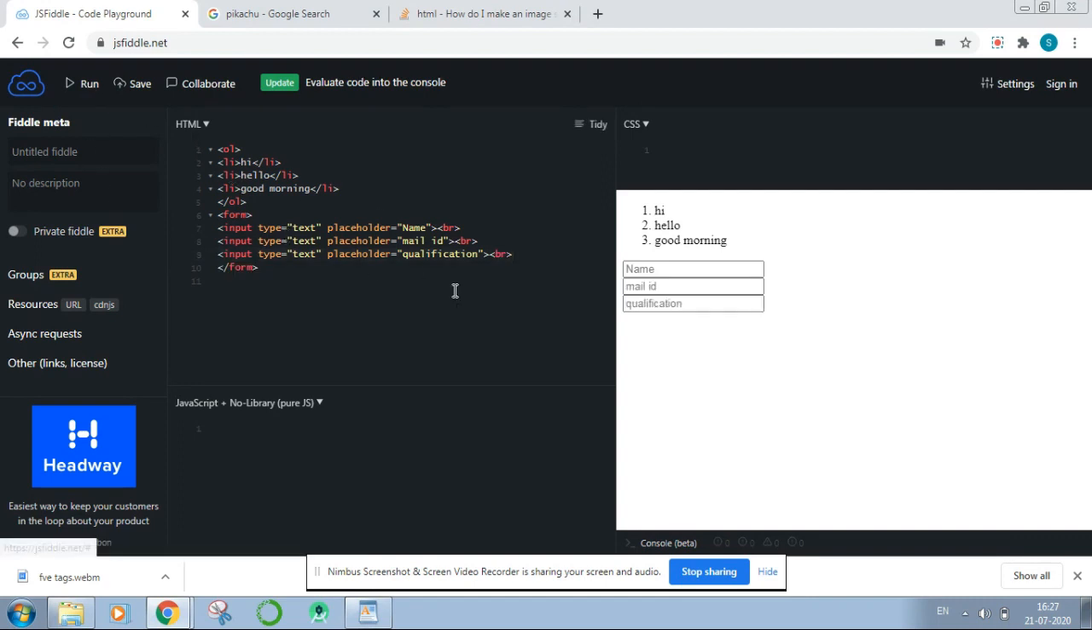Okay. You can see name, mail ID, qualification. So we want spaces under them one by one. This is going to be done in CSS. This is the form tag. Next we go for the button type. What is the usage of the button type? It's used to submit any data.